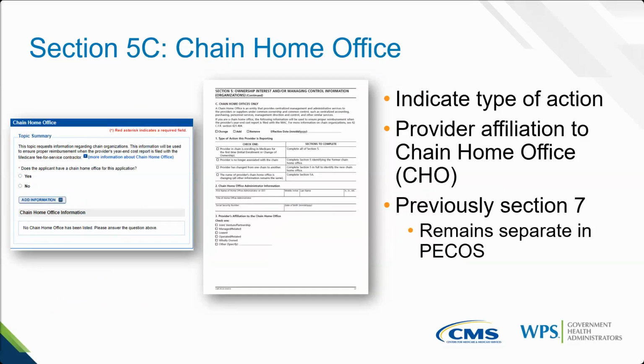5C is for chain home office. This is if there is one, okay? Not all Part A entities are going to have a chain home office, so that is something to keep in mind here. This was previously Section 7 on the old version of the CMS 855A that they redid late last year.